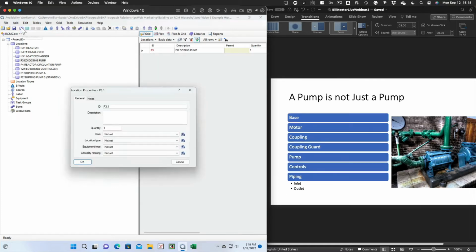Now we'll add all the parts that make up the pump itself. So we'll have the base and all those other items that we need to analyze.